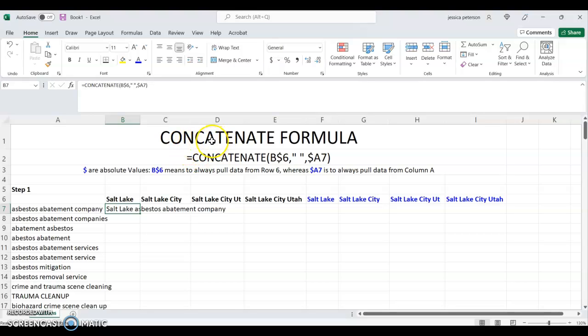With this formula, we are telling Excel that we want to add strings of text together. This specific formula is using absolute values. An absolute value has a $ sign. So in this formula, if we have B$6, we're talking about row 6, column B, and we're saying that we always want it to pull the data from row 6. Whereas with $A7, we're telling Excel that we always want to pull the data from column A.